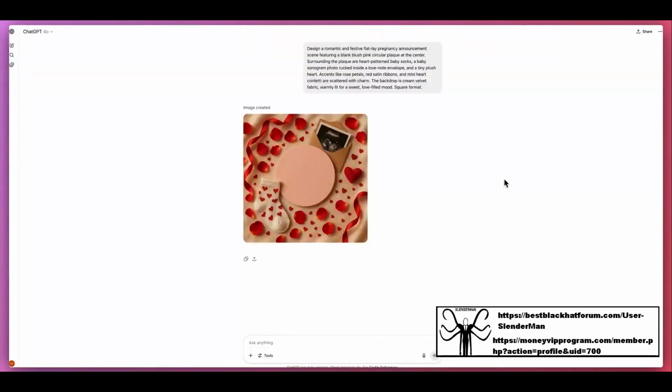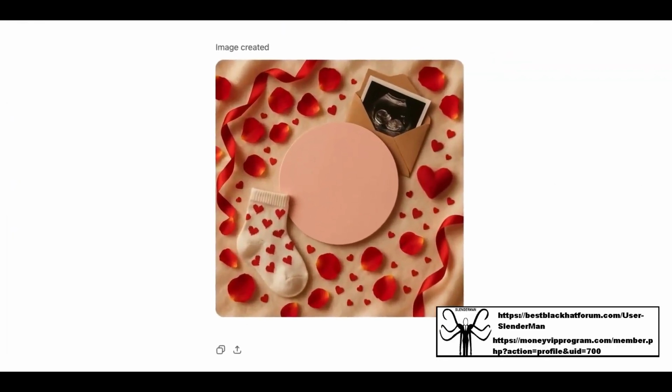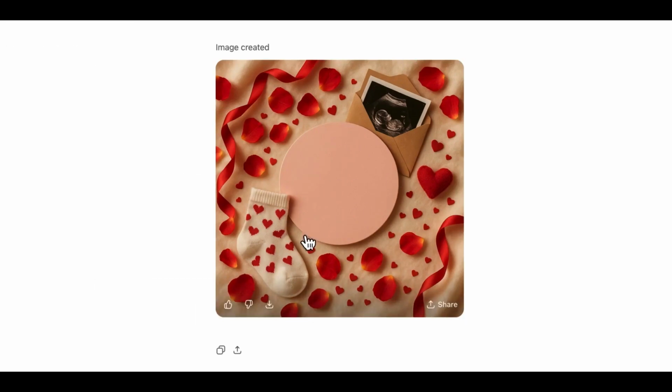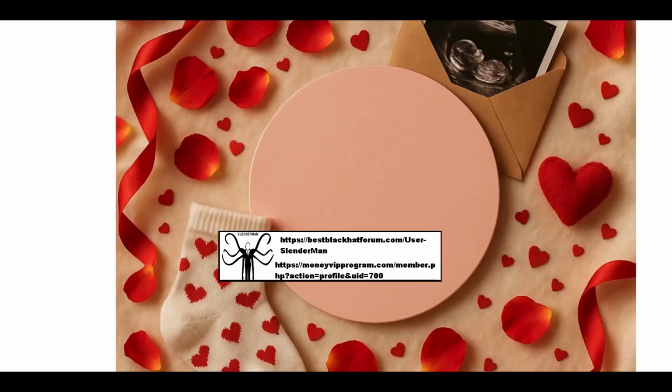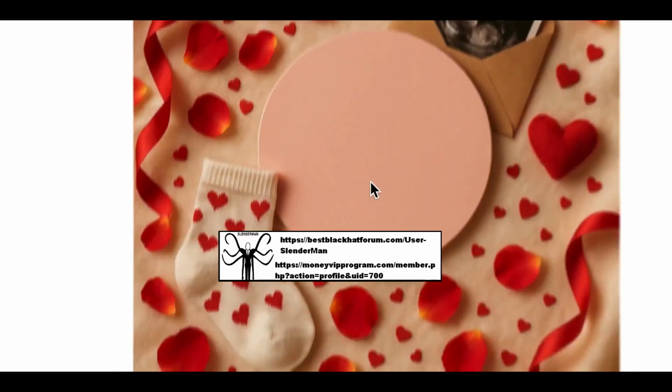Okay, so I'm back and this is what ChatGPT has created for us. So really beautiful design. And we can see that it has featured that blank blush pink circular plaque. We have the baby socks. Well, we've only got 1 sock here. So maybe we might want to ask it to give us 2 socks. We have the baby sonogram in a love note envelope. We have that tiny plush heart. Then we've got the petals and the ribbons as well. So everything we've asked for, and that heart confetti. Everything we've asked for has been there, really beautifully, tastefully arranged.